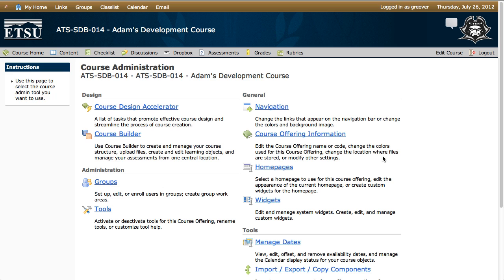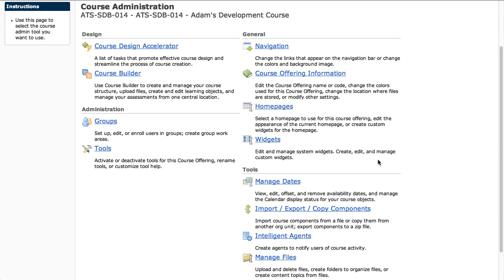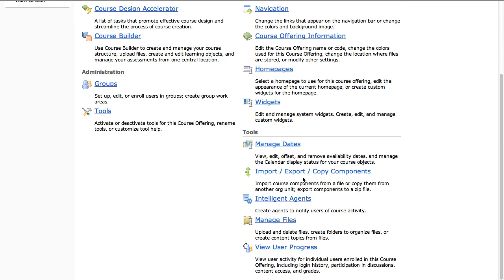The next tool that I would like to talk to you about is the Import-Export Copy Components tool. This tool is a really great way to move materials from a previous course that you've taught in another semester, if you just want to move everything that was in that course forward to this course.